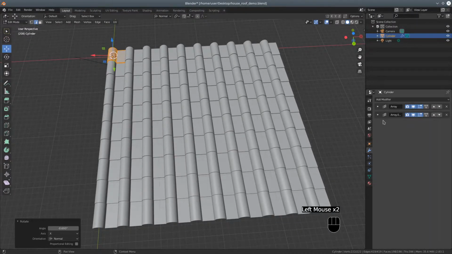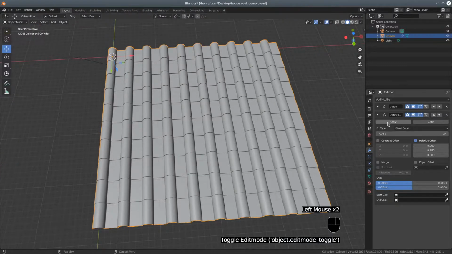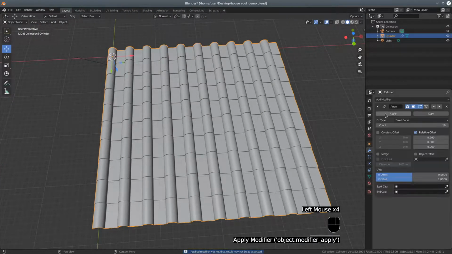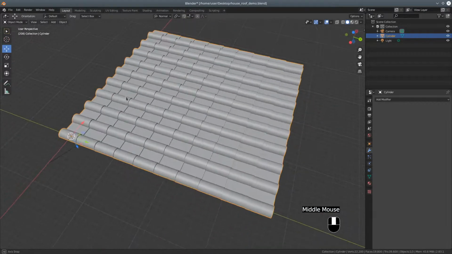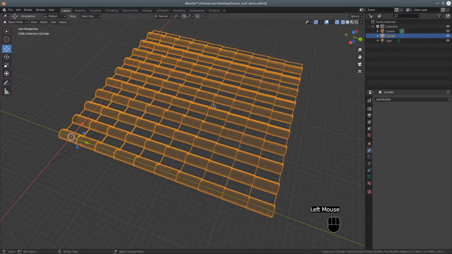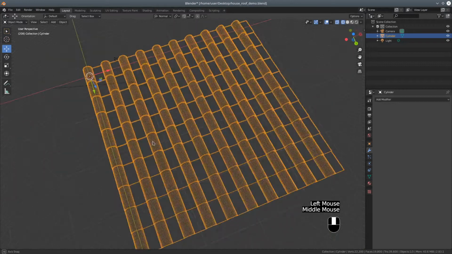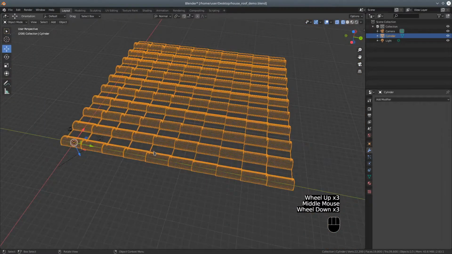I'm just going to do that from the bottom up, so apply the bottom one first, which we need to do in object mode. So apply, next one, apply. So this is now mesh. The only drawback is it's actually one chunk of mesh, which for our purpose we don't really want. We want them to be individual tiles.